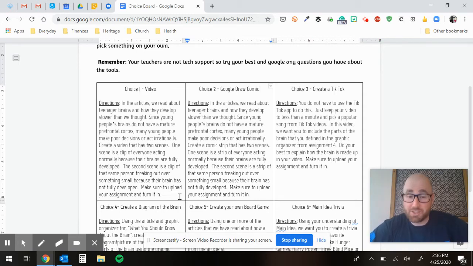Okay. Choice two is the exact same thing, but in Google Draw Comic version. Okay. If you want to draw this out on your own paper, go ahead. It's totally fine. But if you want to use Google Draw, it's a cool tool in your Google Drive. You can create three boxes on the top, three boxes on the bottom, so six boxes total. And give me a sequence of events in Google Draw that you want to draw your cartoon out. The first scene would be where people are making good decisions because their brain is fully developed. And the second scene would be the same person freaking out over something small because their brain is not fully developed.